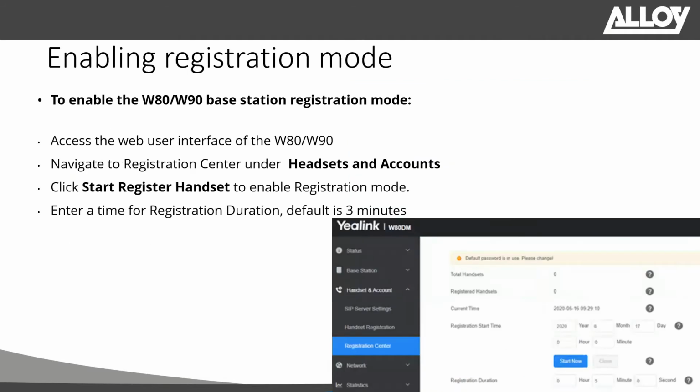So how do you do it? First thing is you need to enable registration mode on the W80 or W90 base. If we don't do this step, then registering the headset onto the DECT network is going to be extremely difficult, and essentially you can't do it.